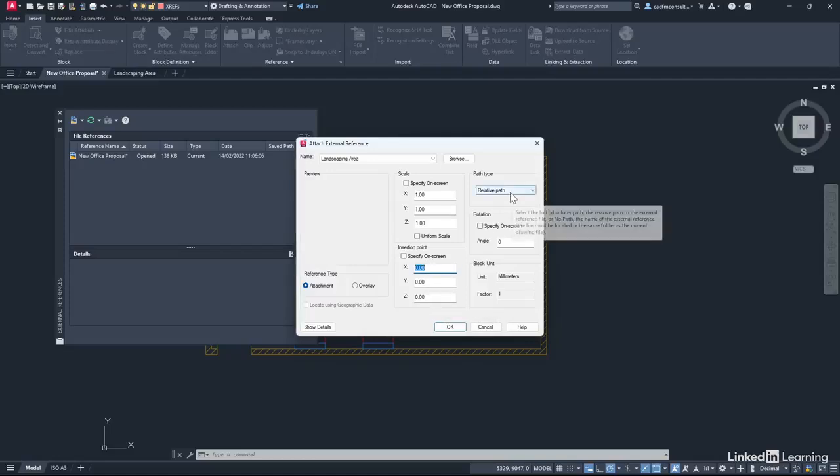Now, the path type, this is the important bit, why they're in the same folder. If I click on the flyout there, you've got 3 options. You've got no path, relative path, or full path. Now, relative path is the one that you're going to use, and relative path lets AutoCAD know that the 2 files, the host drawing and the XREF drawing, are in the same folder. So make sure you've got relative path set and the 2 files are in the same folder. Rotation, angle 0 is horizontal, that's fine. And the block unit, it's already picked that up, it's in millimeters.